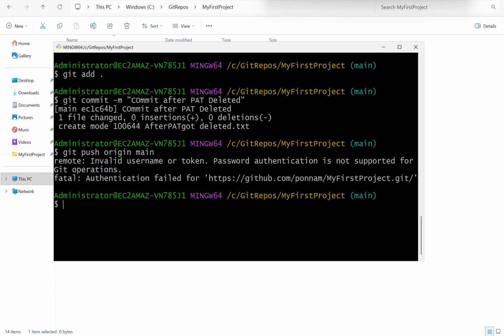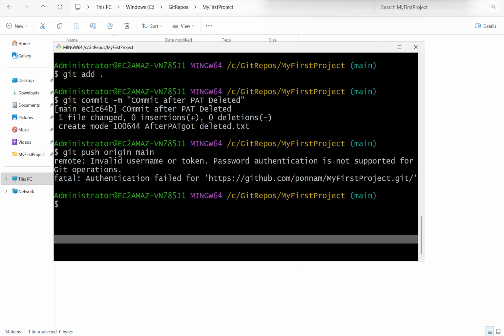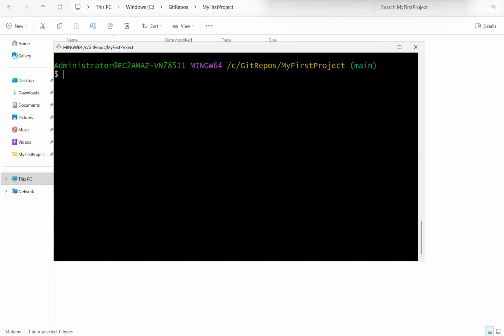Password authentication is not supported for Git operations because the pat whatever we use that was expired. This is one way. So you have to generate the pat again and you need to use the pat. But pat is not recommended to use. What is the recommended way? To use SSH. SSH authentication. How to do that SSH authentication is, first thing, we need to generate the SSH key.